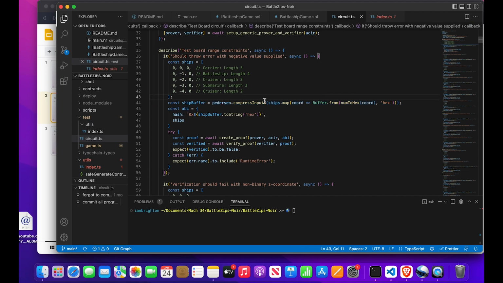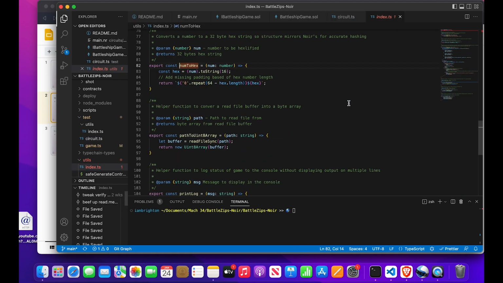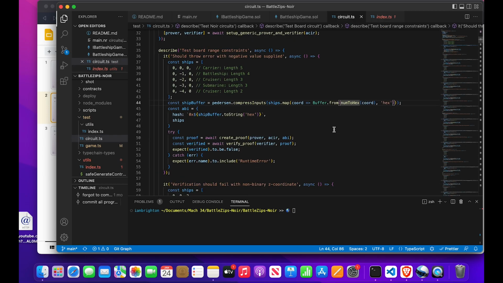But to compress the inputs, we have to convert this ship array into an array of buffers that are converted from 32-byte hex strings. So here we have a function called num2hex, and this will just take in a number, convert it to a hex value, and based on the length of that hex value, we will add the padding necessary to result in a 32-byte hex string. Because again, when we create this hash with 32-byte hex strings, it's a very different value than just creating a hash from the numbers. We want to make sure it matches the format that is used in Noir.